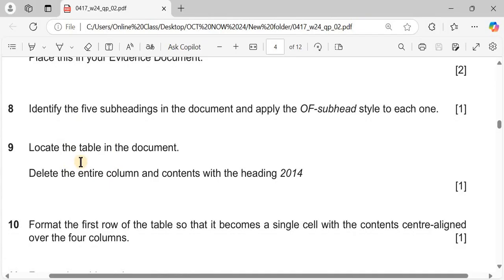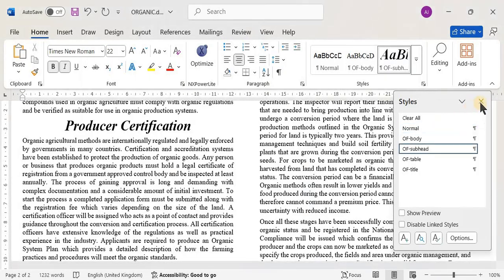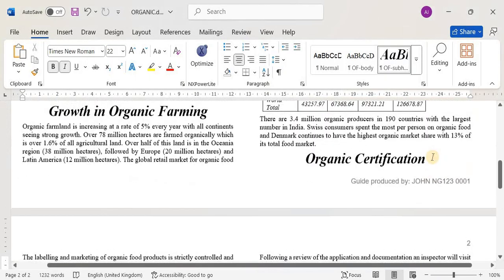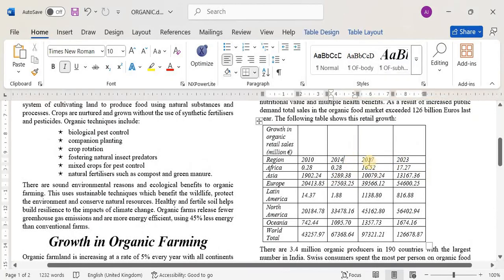Now the next question says locate the table in the document. What should we do? Delete the entire column and its contents with the heading 2014. Okay, let's go back. We are done with this, so we can close this. Now let's look at our table. Here's the table. We have 2014 here, 17 and 2023. So we want to delete everything in this column.